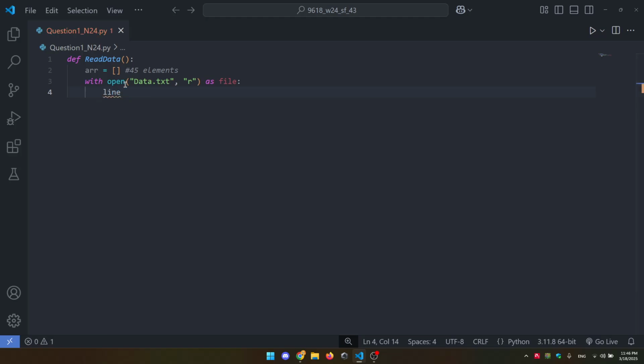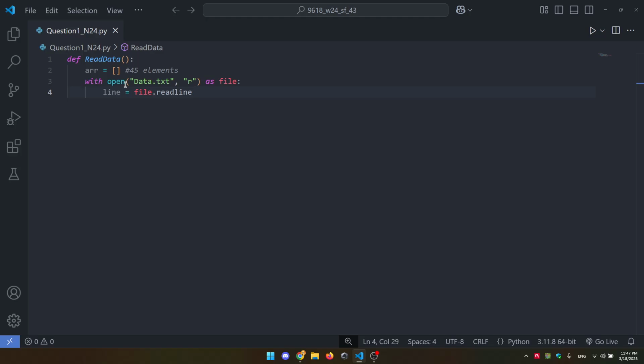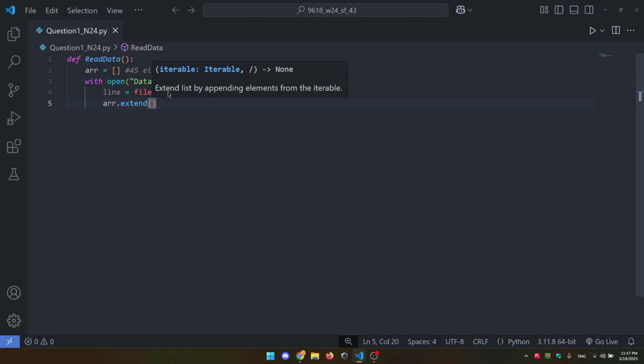So you're going to read one line at a time. We're going to do file.readlines, and then splitlines. Readlines is going to read the lines, and we also want to split the lines. We're going to use the array extend function. The extend function allows us to add to the array without creating a sub array.